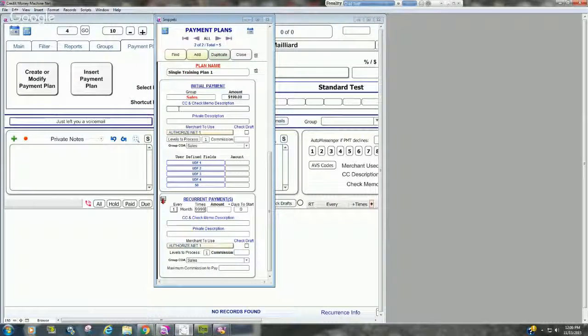Now I'll create a description that will be in the memo for the credit card or check, which is, let's say, audit fee, something like that. I can also give it a private in-house description that won't be in the credit card memo. Merchant to use is whatever merchant account that I want used for this plan.